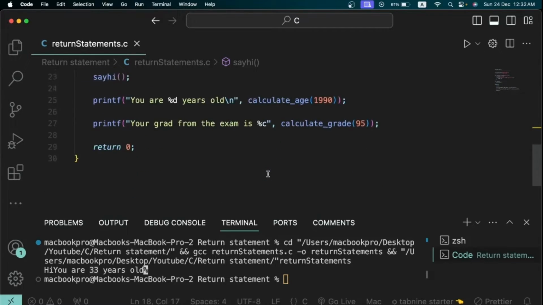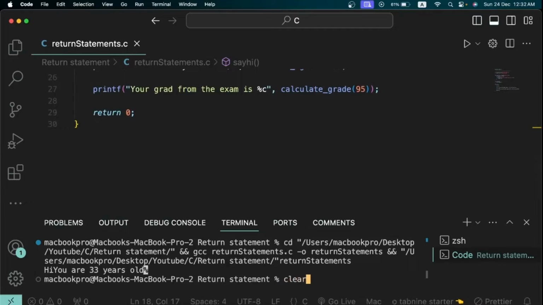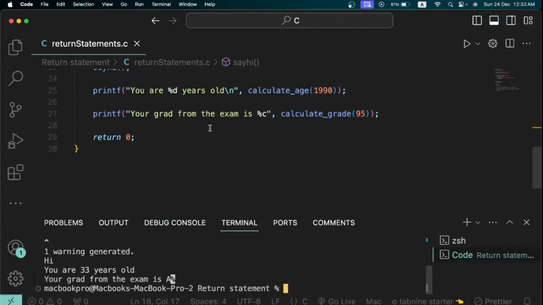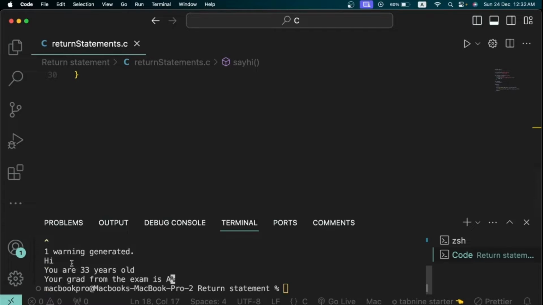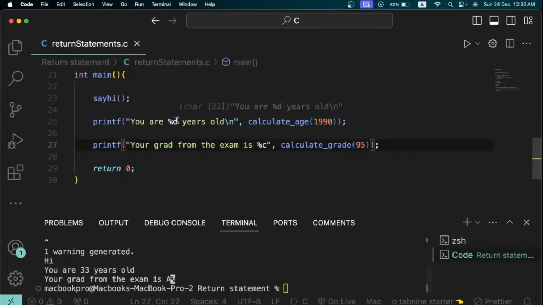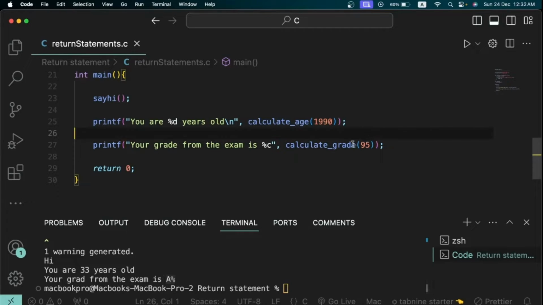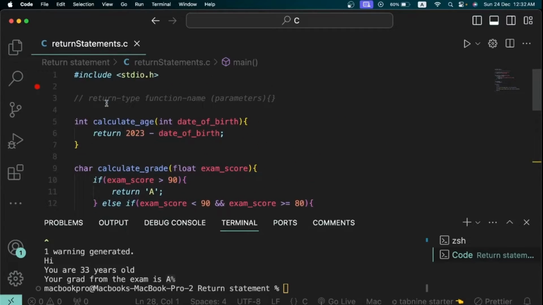So if I clear my terminal right now, I run this code. So it says, hi, you are 33 years old and your grade from the exam is. So we can see now that the code is working well, and we created 3 functions.